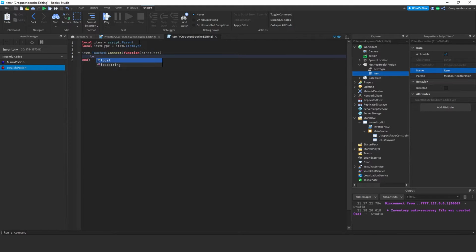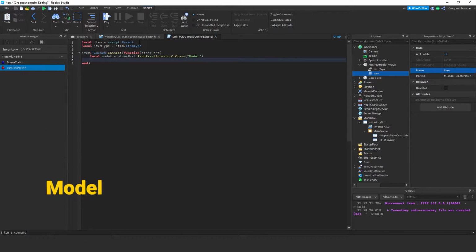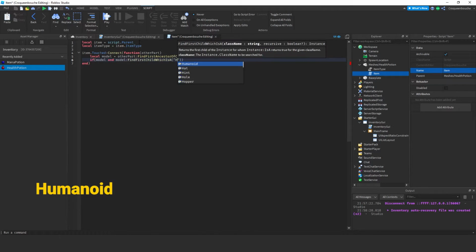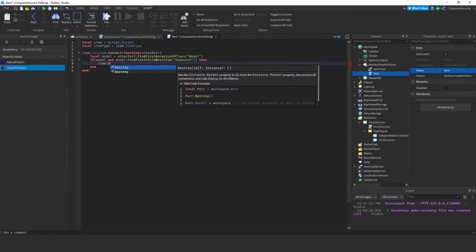Inside I'll type local model is equal to other part find first ancestor of class model. So we are checking if the object that touched the potion model has a model. If there's a model and if that model has a humanoid, so find first child which is a humanoid, this means that the colliding object is a player. And inside, meaning that the player has touched, I'll destroy the touched potion model.